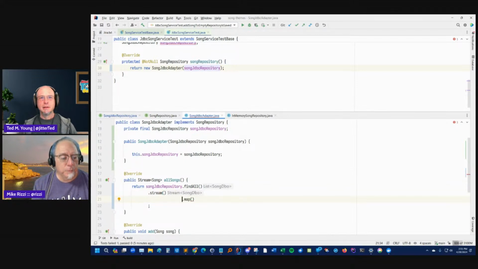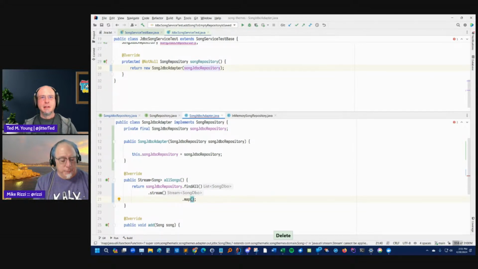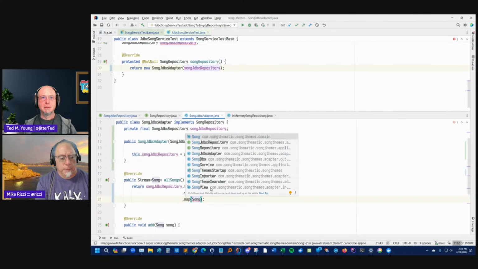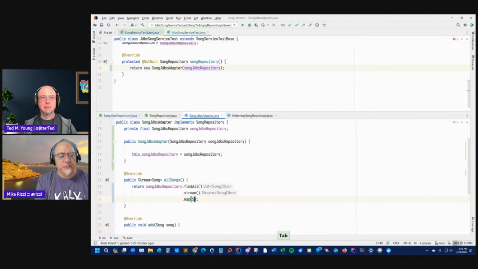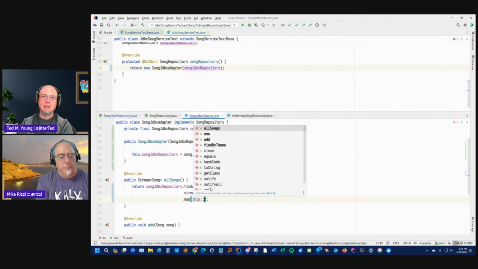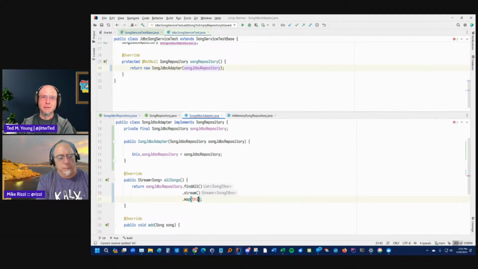Whoa. Didn't like that formatting. And what we want to map is, we're getting song DBOs, we want to map song DBOs to whatever the method is that gives us the domain object. I forget the syntax for that. So it's going to be this :: Sorry, not this. Song DBO ::.